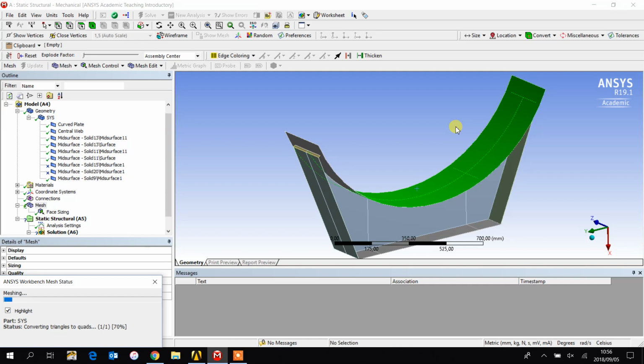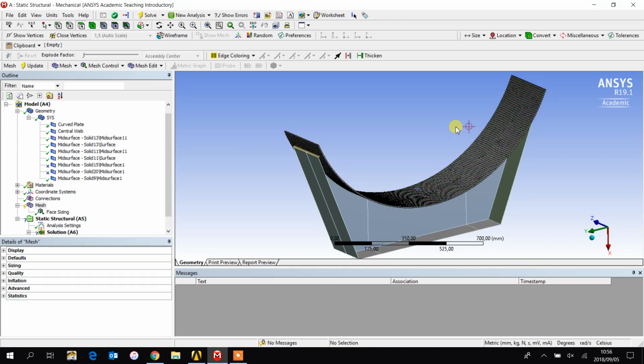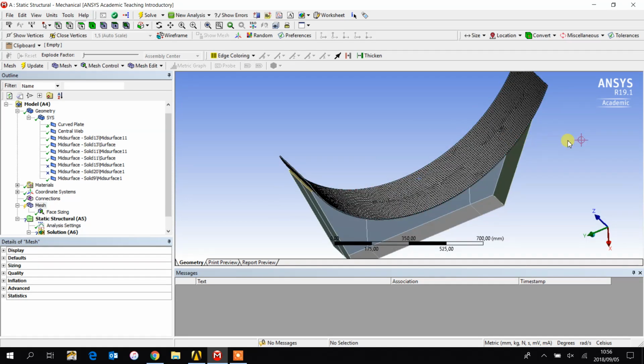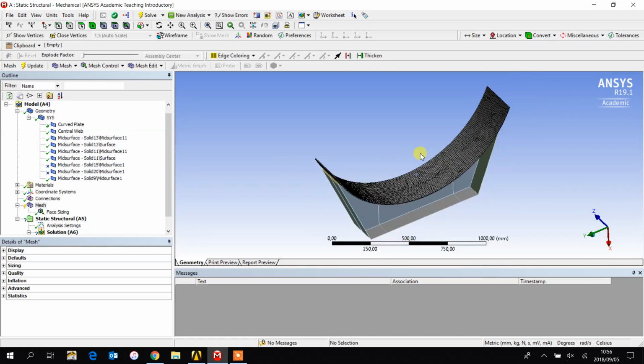Defeaturing will take away detail that you don't want, like dirty CAD with gaps, or like lettering on things that you don't want to include in your model. It will ignore certain features while meshing. And then there are different ways of doing sizing options. I'm just showing you briefly that you can bias things. In other words, you can have stretching functions.